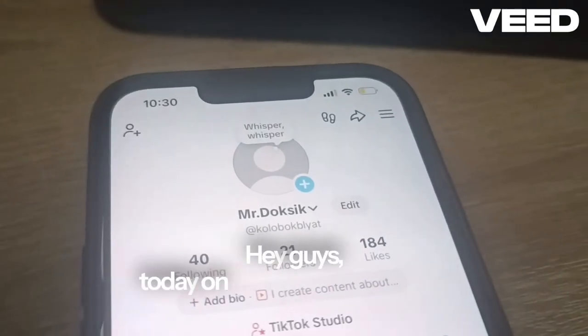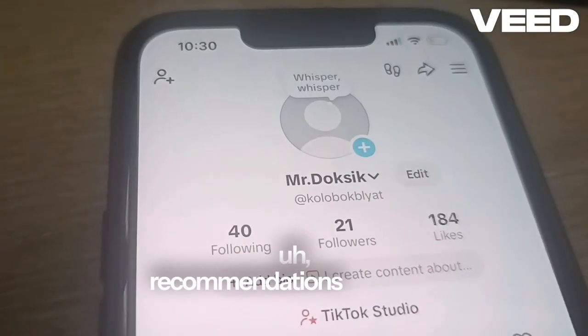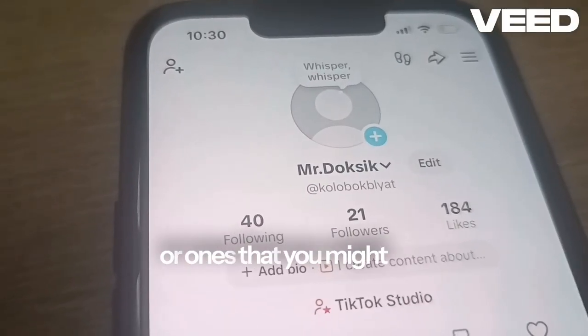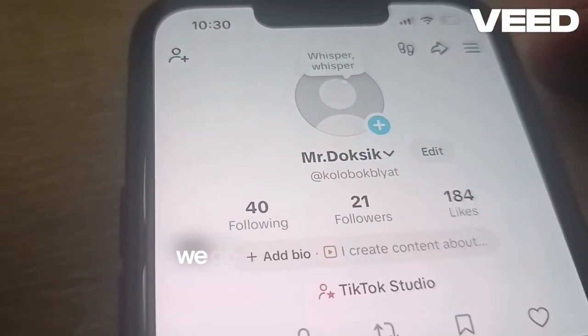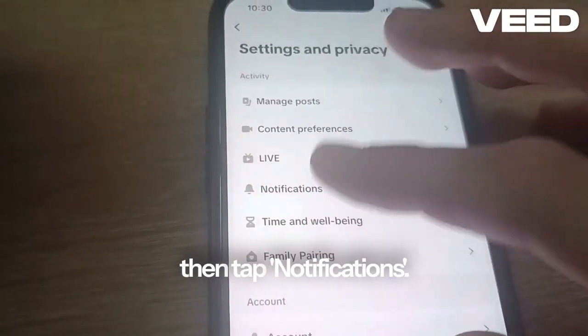Hey guys, today on the channel I'm going to show you how to remove recommendations in TikTok or ones that you might like. To do that, we go to the three dots, tap Settings and Privacy, then tap Notifications.